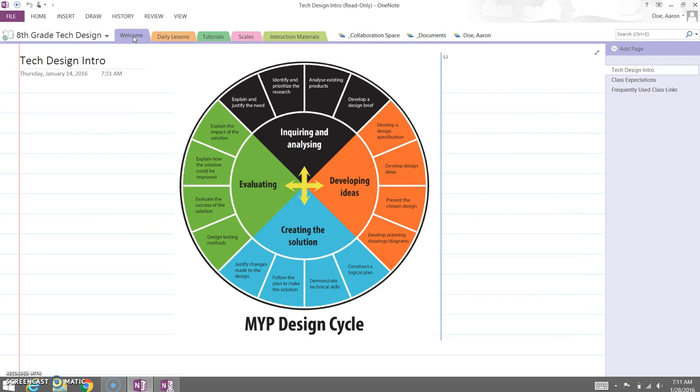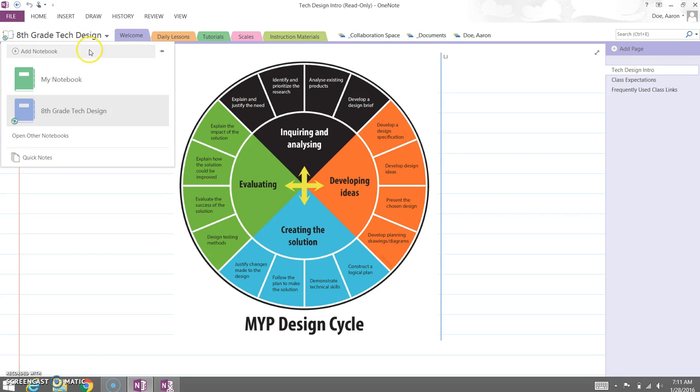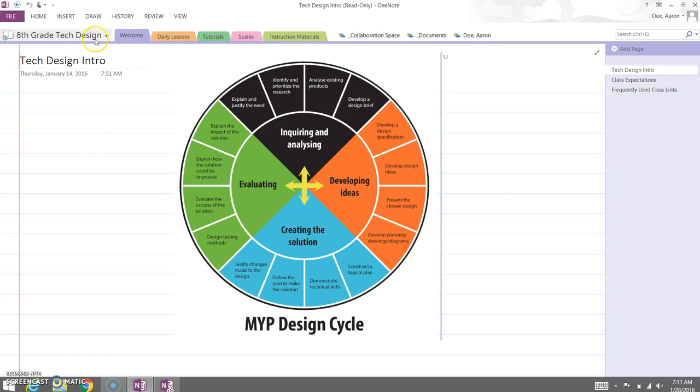Now if he were to ever switch computers, he would have to sign in, open up the program, and do the File, Open Recent Notebooks again. Otherwise, they'll all just show up right in here under this drop down menu.